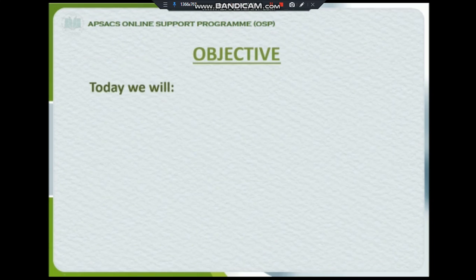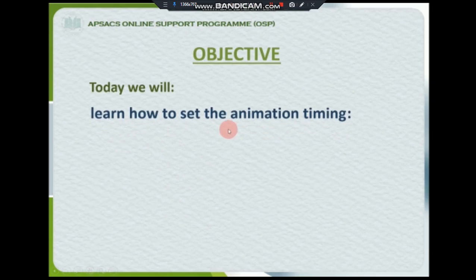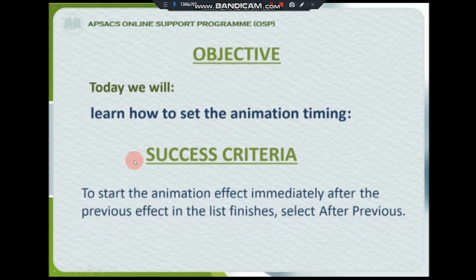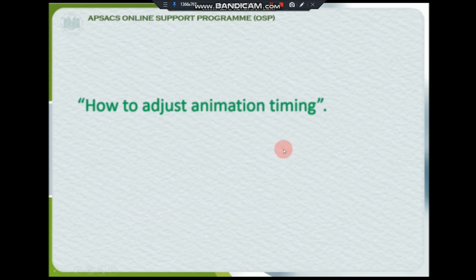Objective of our lesson: today we will learn how to set the animation timing. Success criteria: to start the animation effect immediately after the previous effect in the list finishes, select After Previous. So we will learn how we can adjust animation timing.